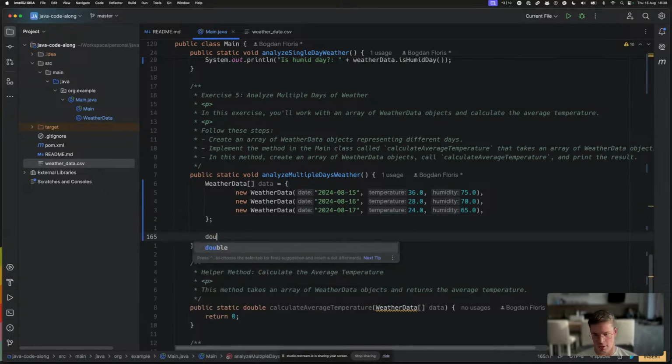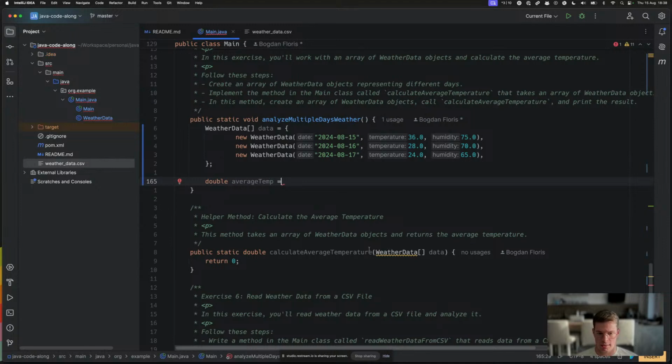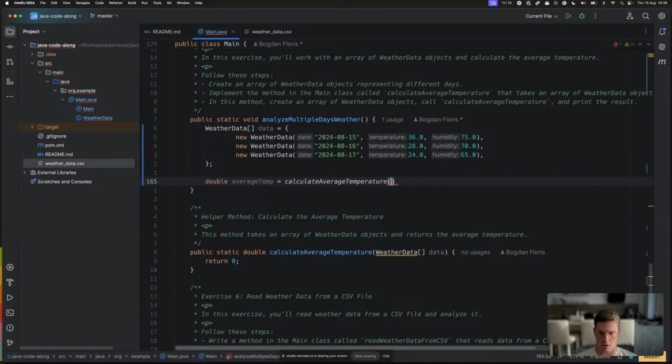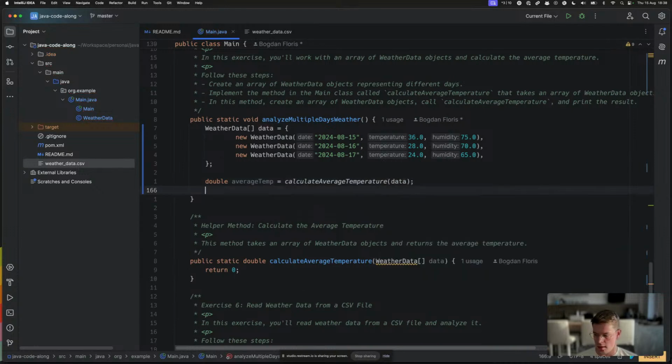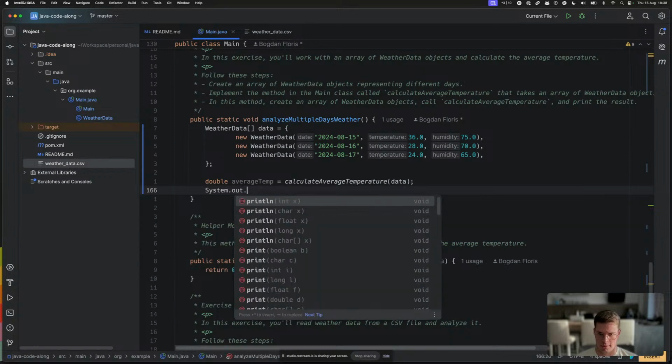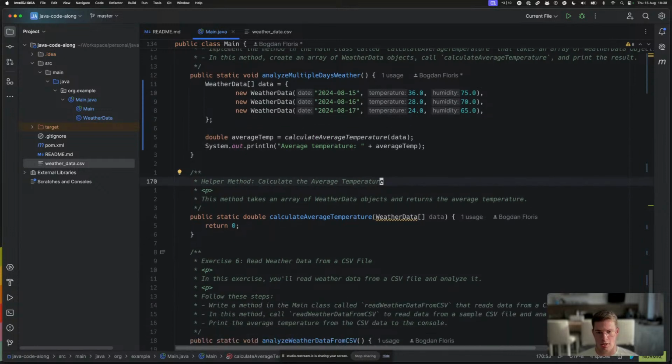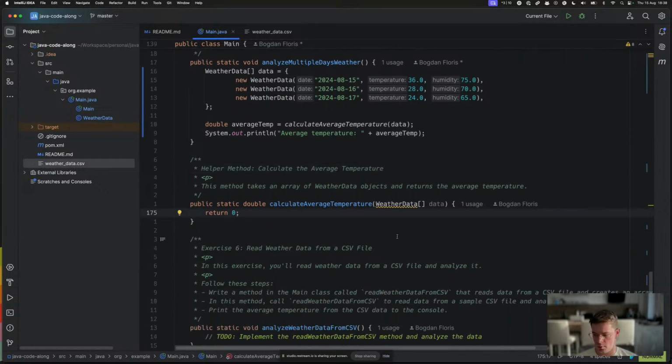Let's do that. We can call averageTemperature, and I've set up a helper method here that we'll want to implement in just a second, but we can call it now. I'll just return 0. We can pass it the data, and then as I have shown you earlier, we can print it. Average temperature, and put it here. Cool.